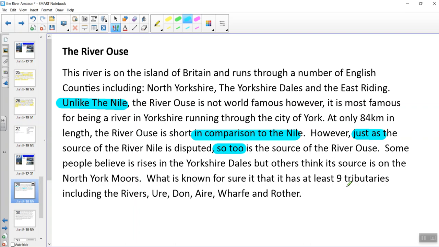Okay. And actually, I've sort of hinted here. I haven't used words, so I'm going to underline it rather than highlight it. But I've just sort of hinted that there's a difference here as well, because the River Nile, you sort of think it's got two main tributaries, the Blue Nile and the White Nile. However, the River Ouse has got lots and lots of tributaries, including these rivers listed here.